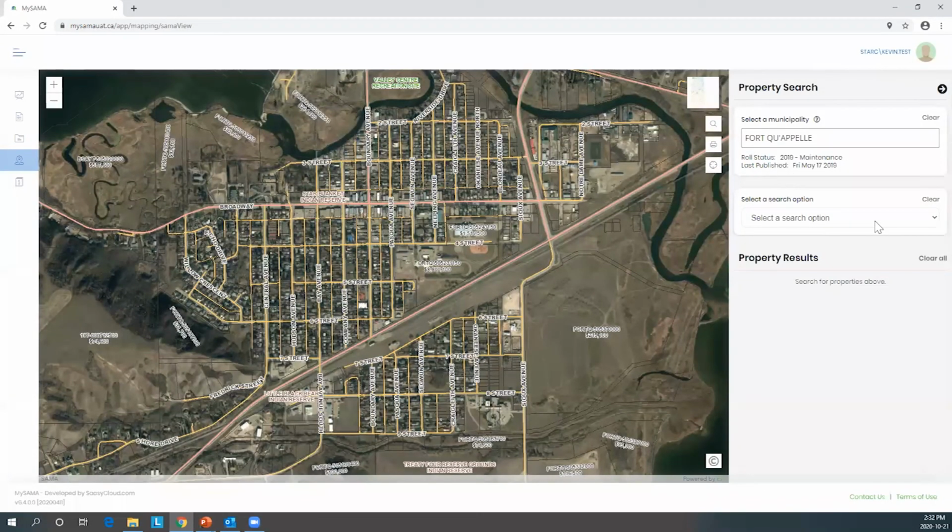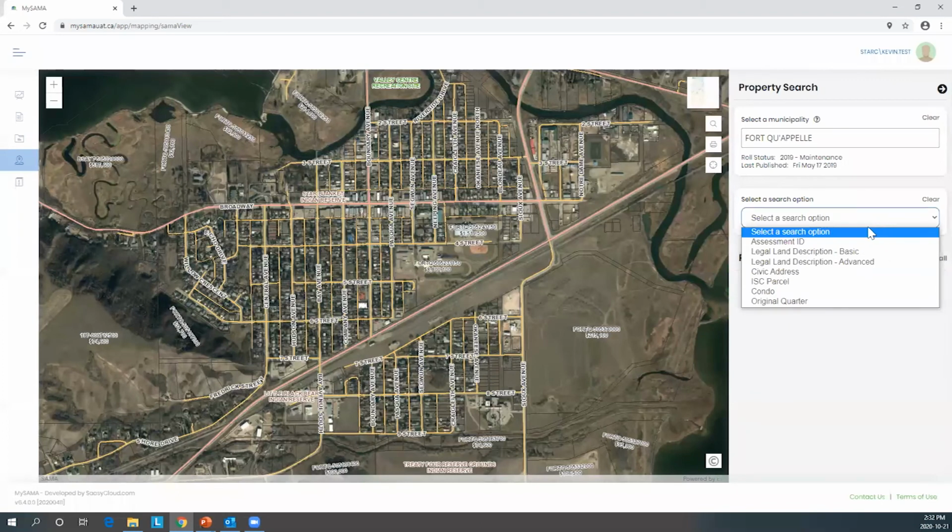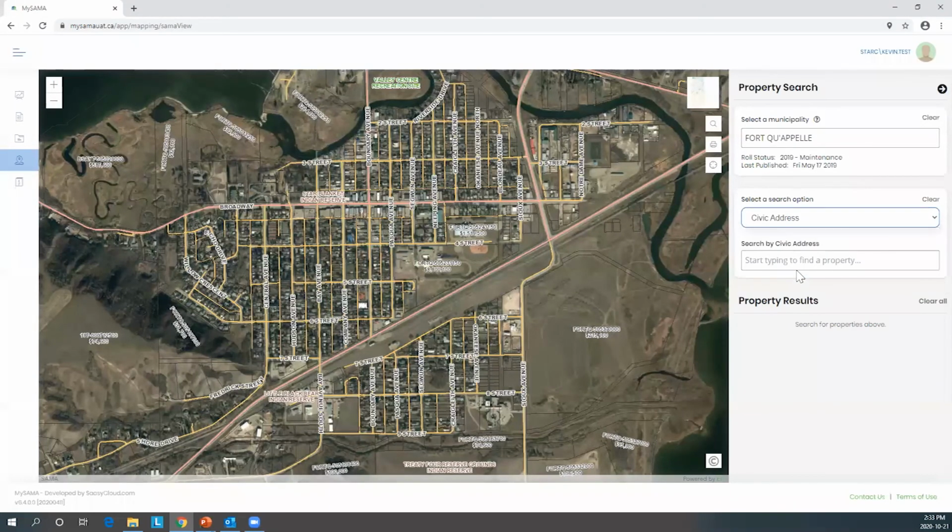As I mentioned, when you're searching a property, you've got a lot of options now. It's a little bit more detailed than previously. So you can search by assessment ID, 2 types of legal land description, basic and advanced, civic address, ISC parcel number, condo plan, and original quarter. So I'm in Fort Capel. I'm going to look at a civic address, and you can start just by typing in the address that you're looking for, and it will search it out.